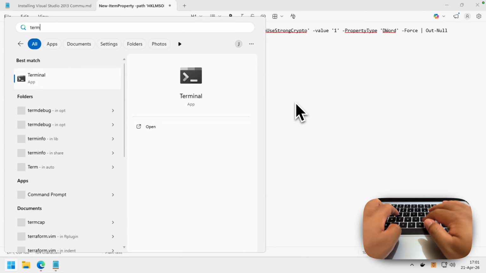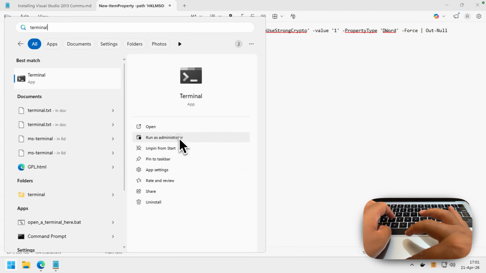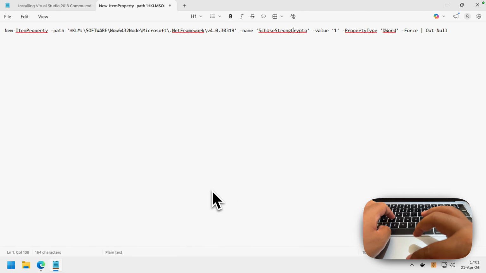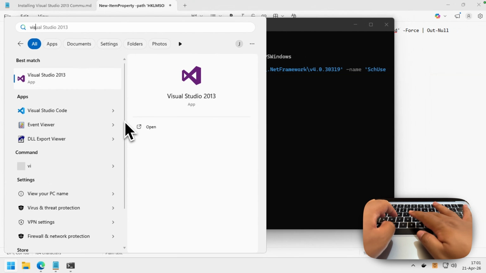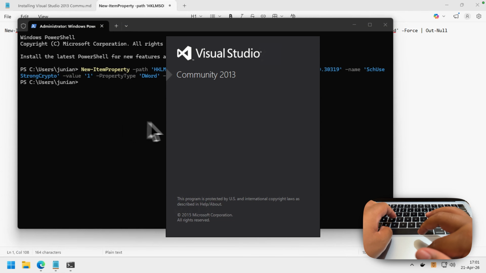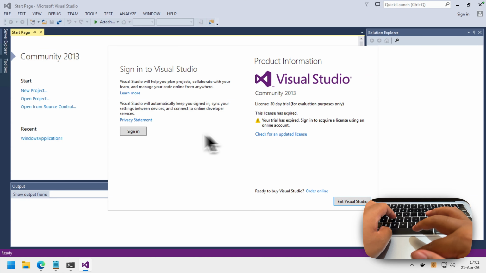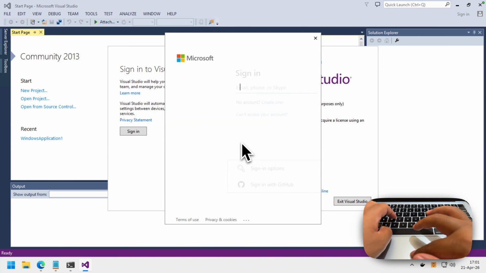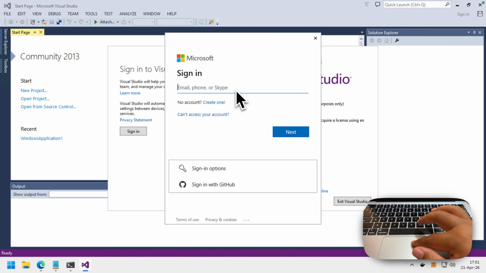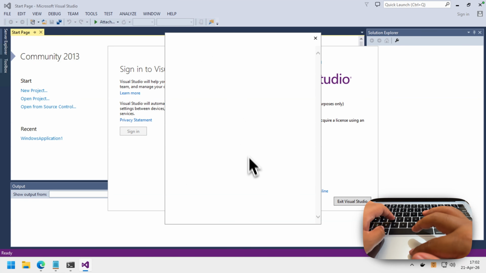Then open the terminal as administrator and just paste the PowerShell script and press enter. And then open Visual Studio 2013 again. Right, this time click sign in again. Now you can just sign in with your Microsoft account.